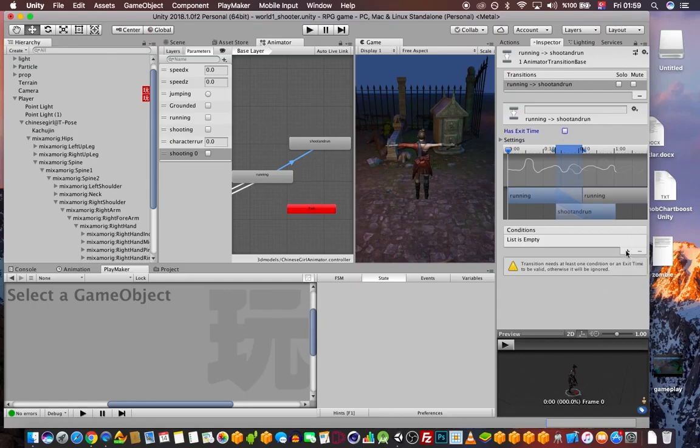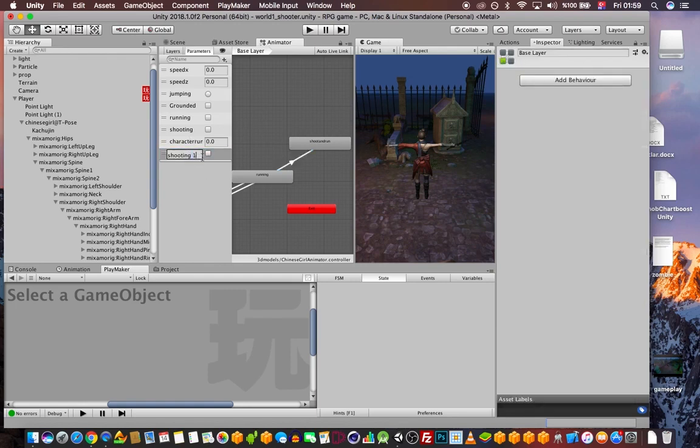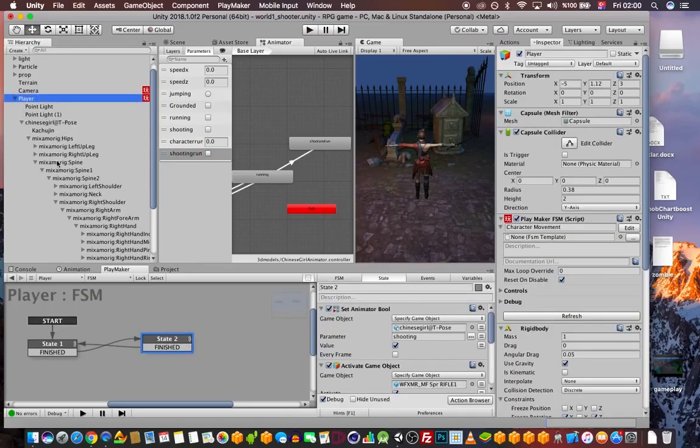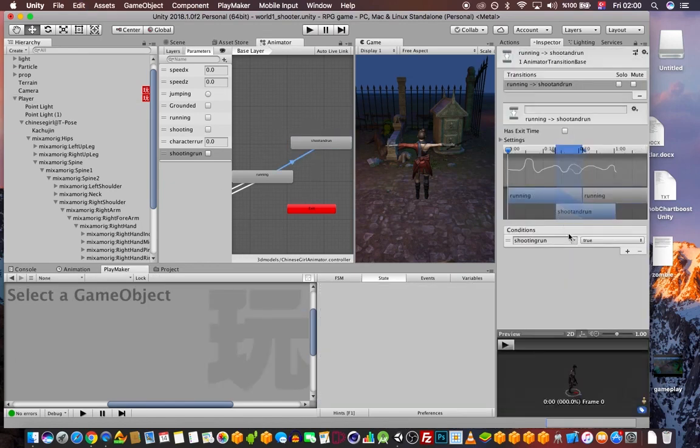I will take this off, and I will say shooting is true. Okay, sorry guys, this is not, this is shooting. Oh yeah, I have a shooting here. So let's say shooting run. Okay, so now I need to copy and change this as well here, so it works. Okay, and this one I will shooting run, yeah, true, and I will make a transition back, take this off, and shooting run is false.